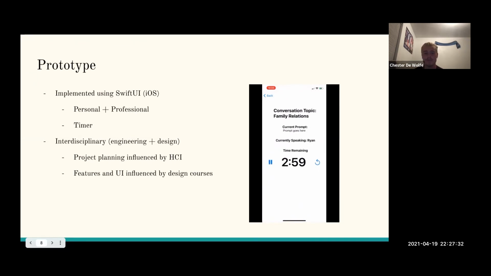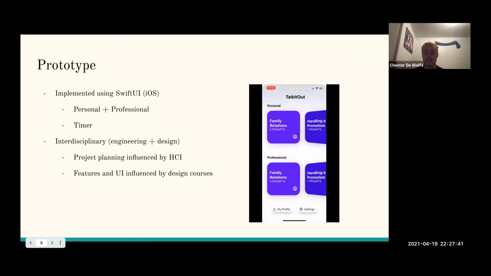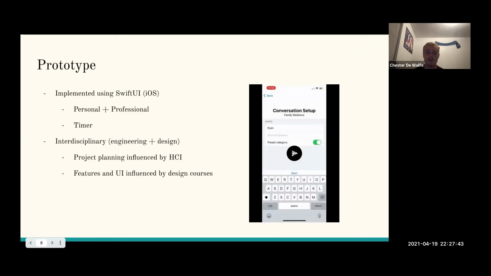And our influence going into this design was very interdisciplinary. Quite a lot of it came from engineering, and then quite a lot of it came from just design aspects as well. The project planning was heavily influenced by our human computer interaction class. And then a lot of the features in the UI was influenced by some design courses online.